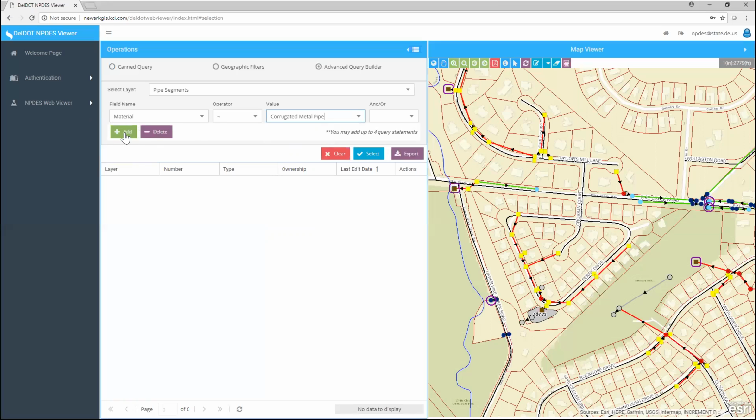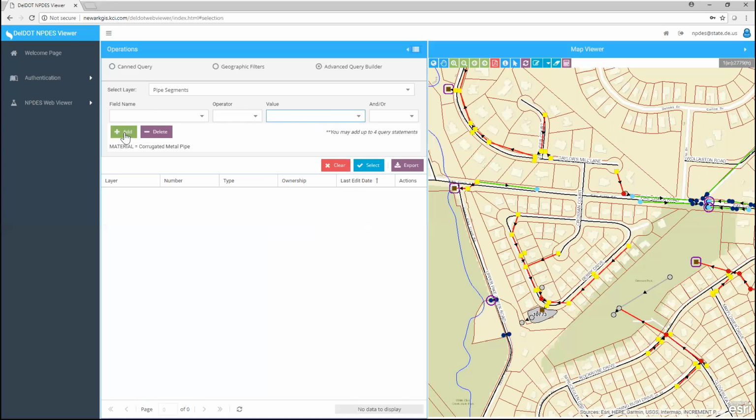I can now click Add to finalize my query statement. The statement cannot be executed without adding it first. The and or field only needs to be filled out if your query will contain multiple query statements.